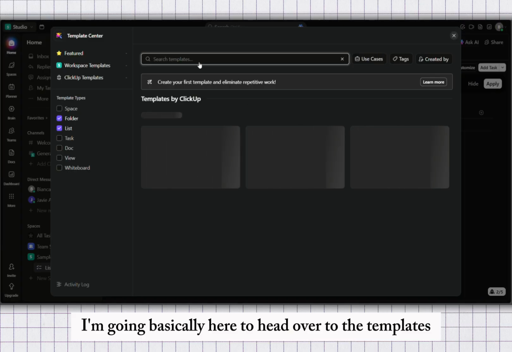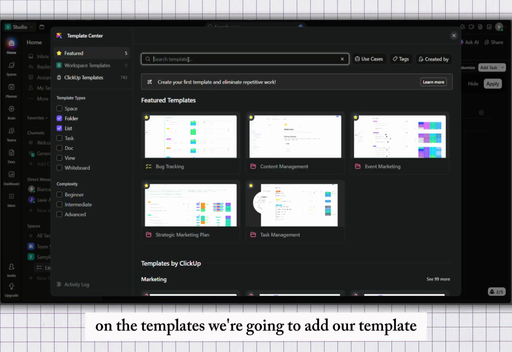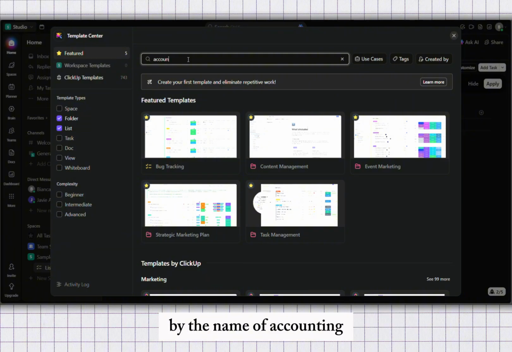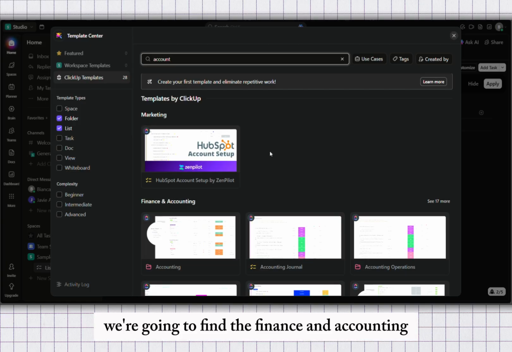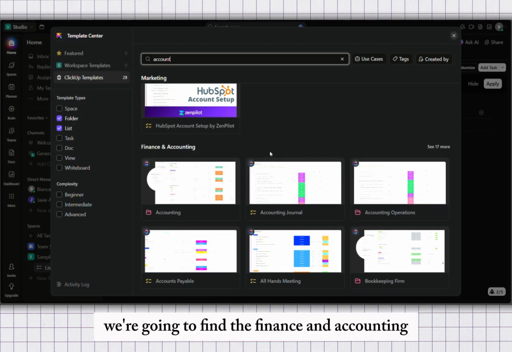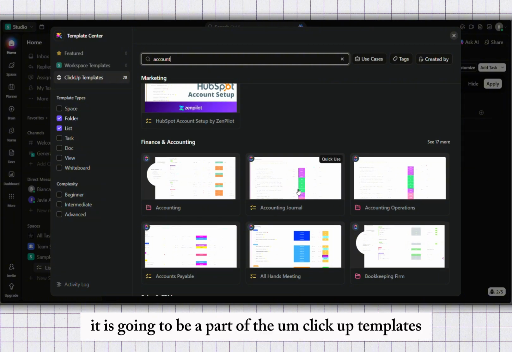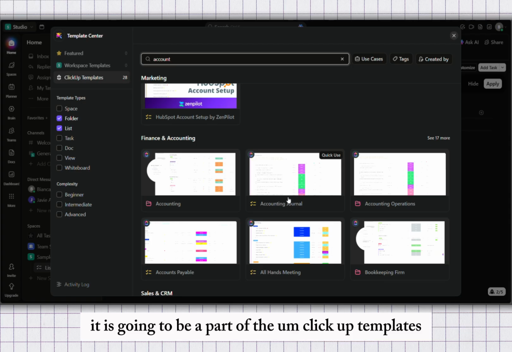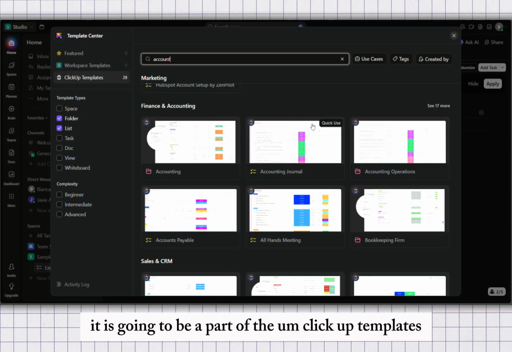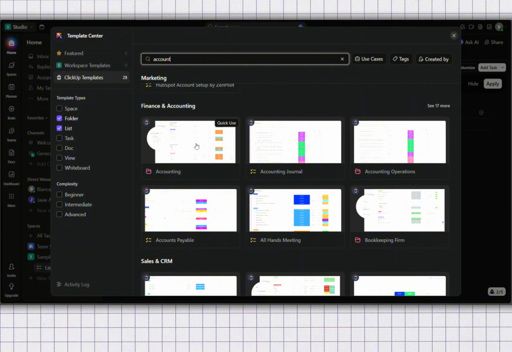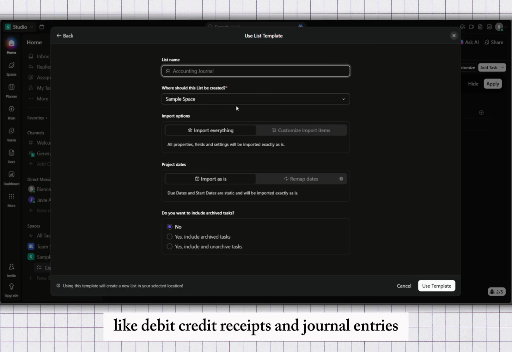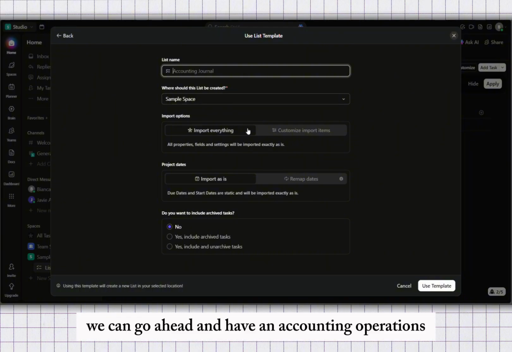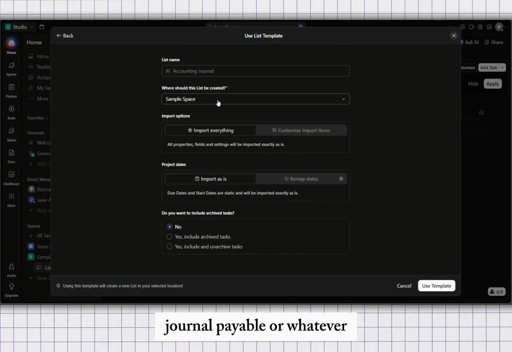I'm going basically here to head over to the templates. On the templates, we're going to add our template by the name of accounting, something like that. So accounting, we're going to find the finance and accounting. It is going to be a part of the ClickUp templates. Templates save a lot of time because they come pre-structured with common accounting fields like debit, credit, receipts, and journal entries. We can go ahead and have an accounting operations journal, payable or whatever.